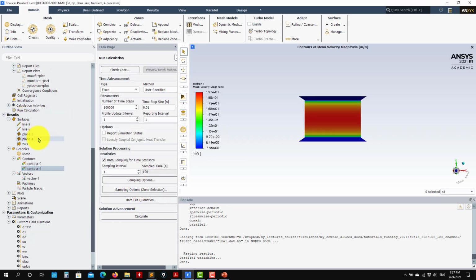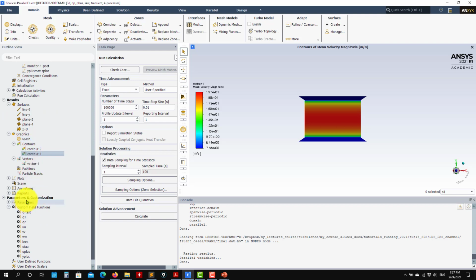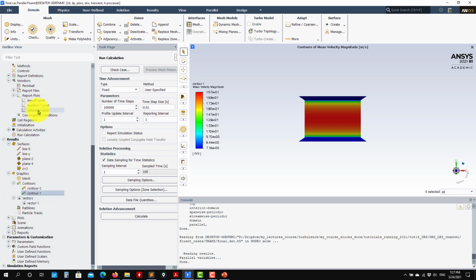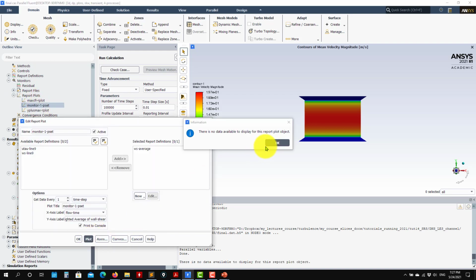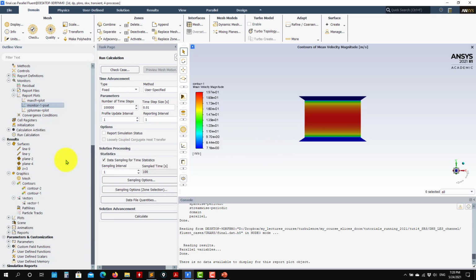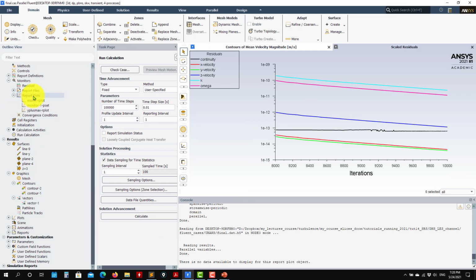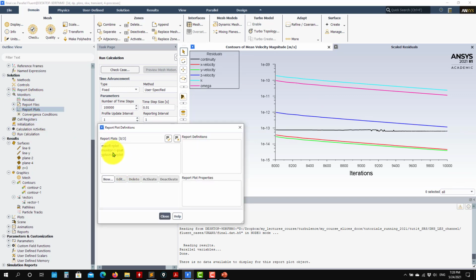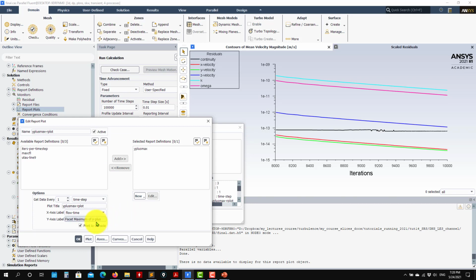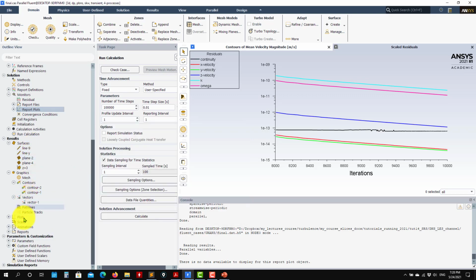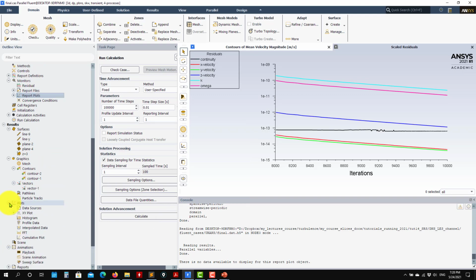Now, let me go where I was. Let me minimize here. I want to plot this one. Why is it not plotting? There is no data to plot. So the monitor, the residual plot, but this report plot. Let me see this one, the data. It's not reading the default data, but I can go here and use the post-processing tool plots.